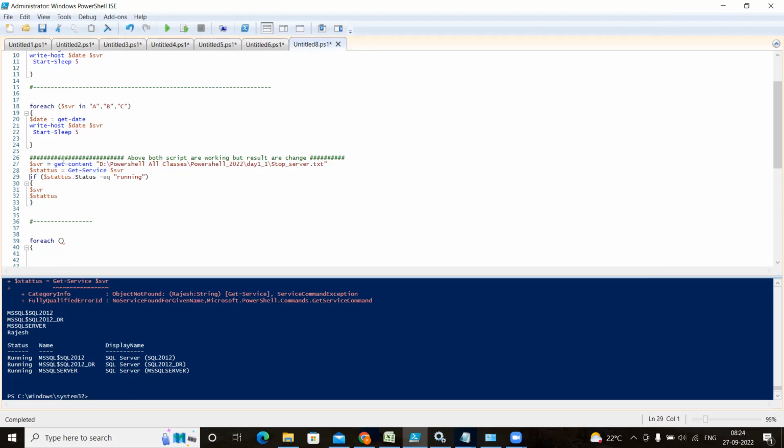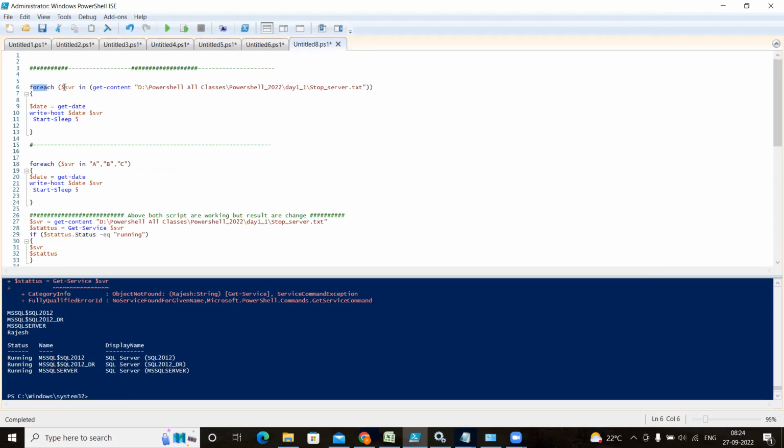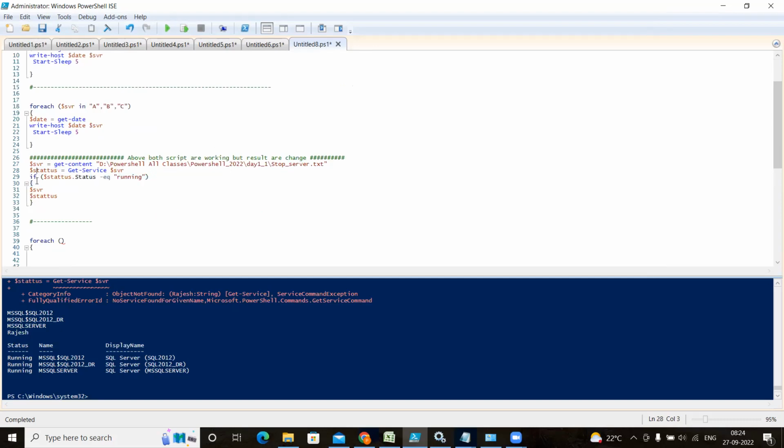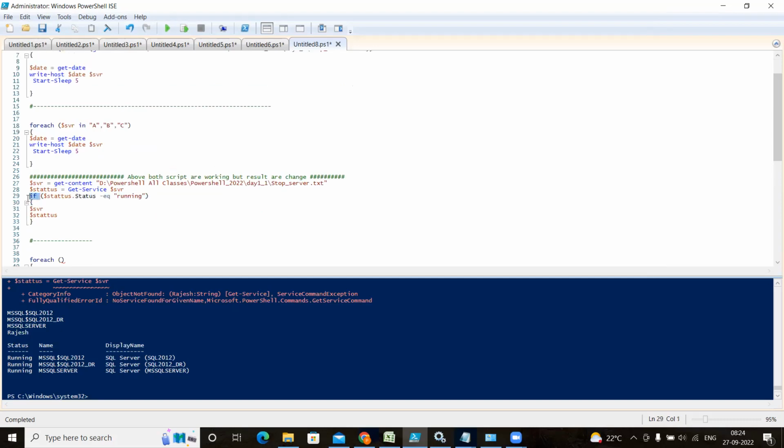If you are writing the if loop the same way, here it is a for each loop, and I was giving some variable, then I was giving in. Here also I have given one variable in, and directly I have given the three server names. It was taken one by one, first A, second B, third C. But here I have not written anything for each. I have written just if. If means what? It is just checking the status and directly printing, right?